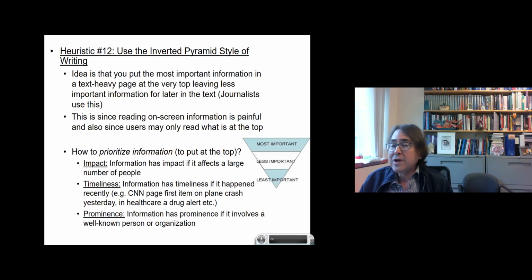And last but not least was one I picked up from somewhere else called, use the inverted pyramid style of writing. It should make sense that most important things should be at the top.